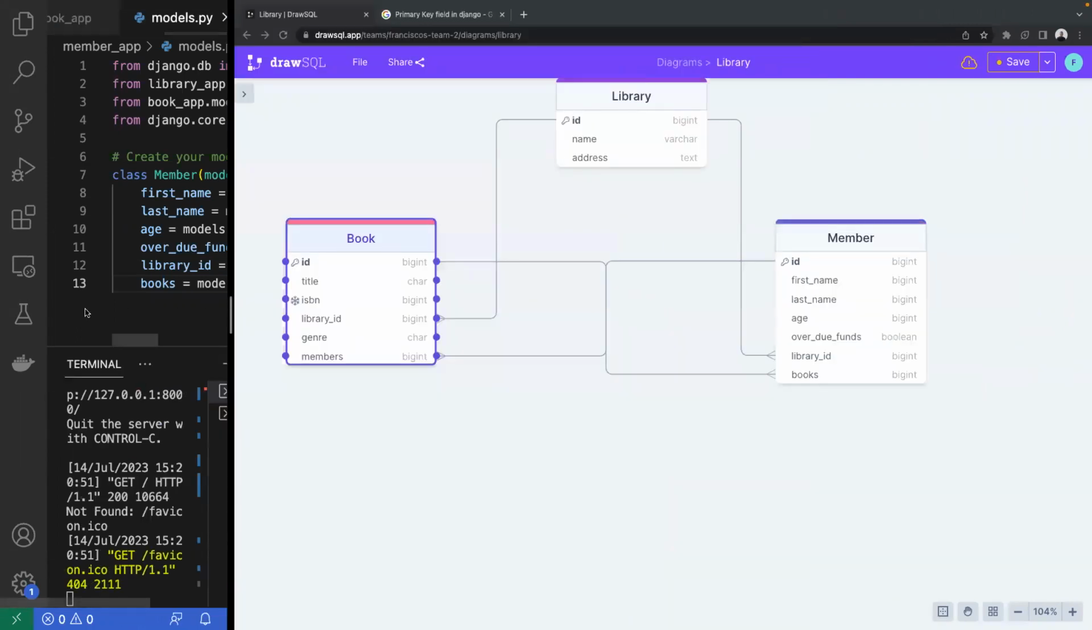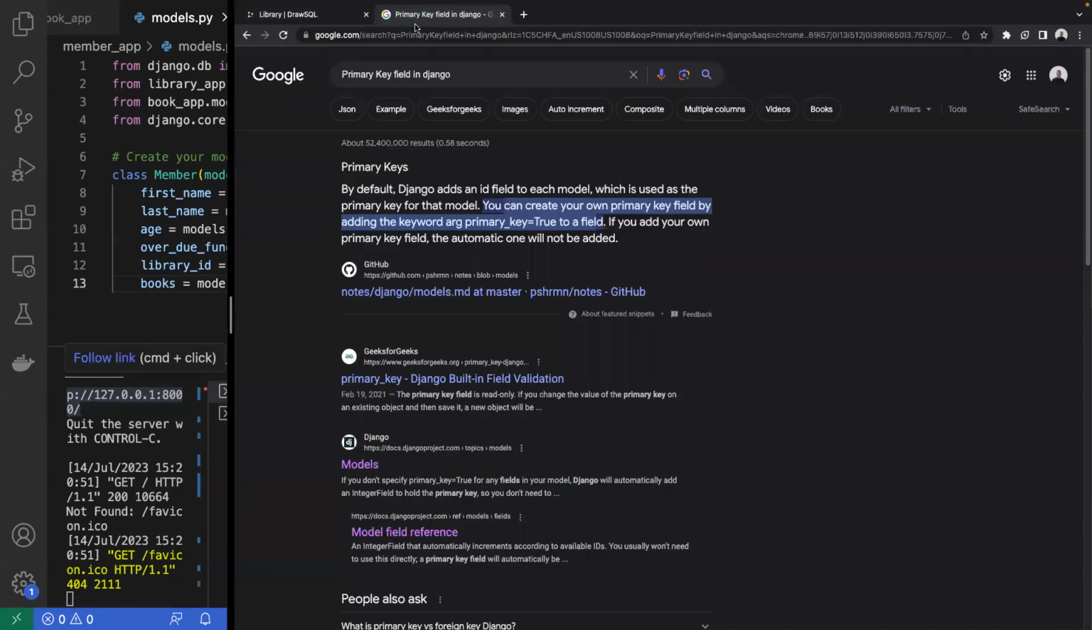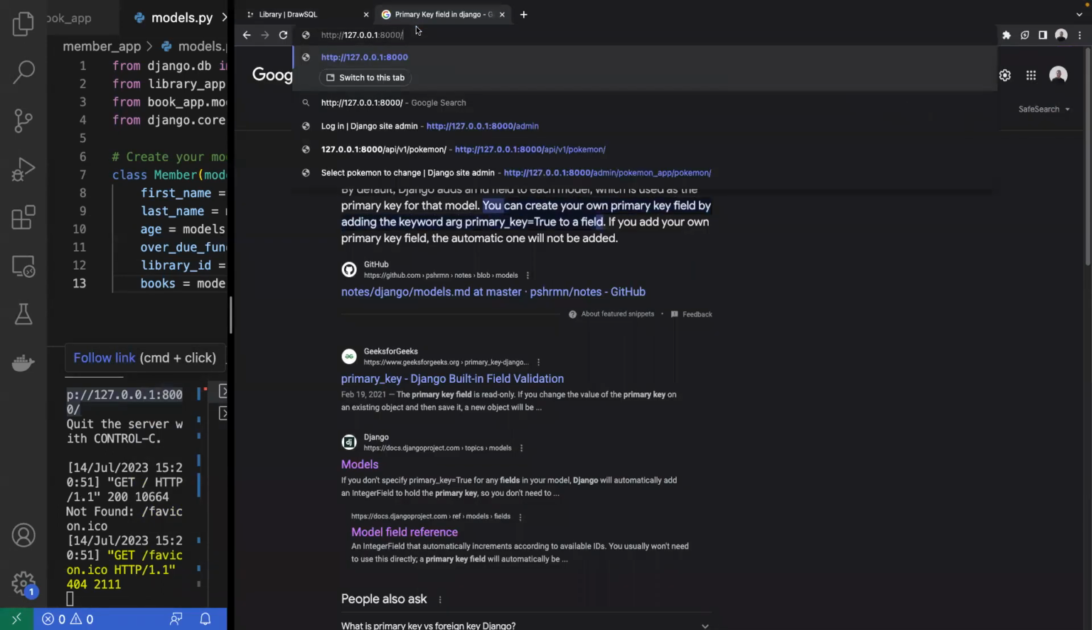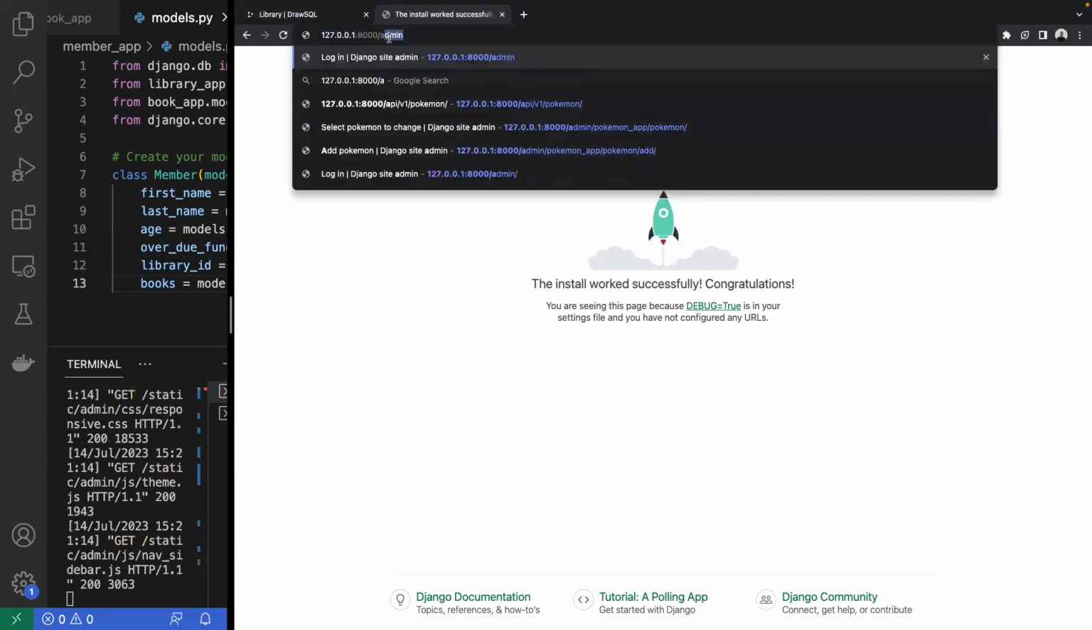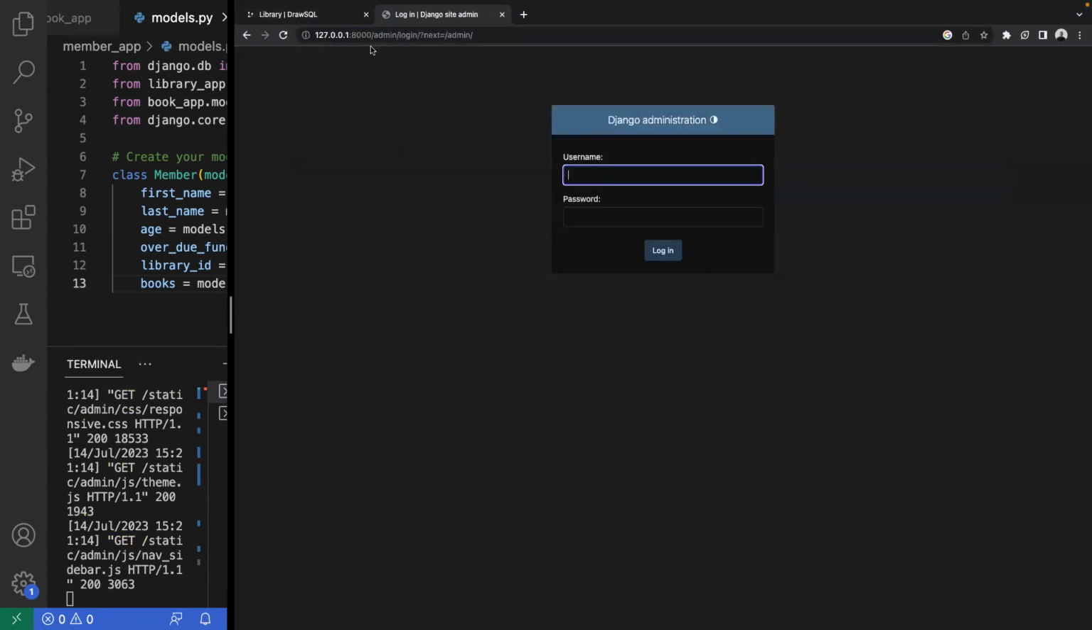Again, unfortunately, it opened up on the wrong window. So I'm going to copy that here, paste it, and go there. And I see my Django rocket. All right. So next to that rocket, I want to go into the admin site. And I want to be able to actually enter.